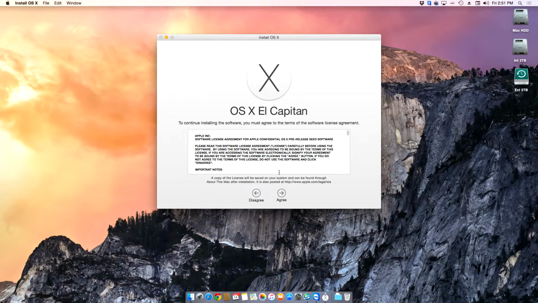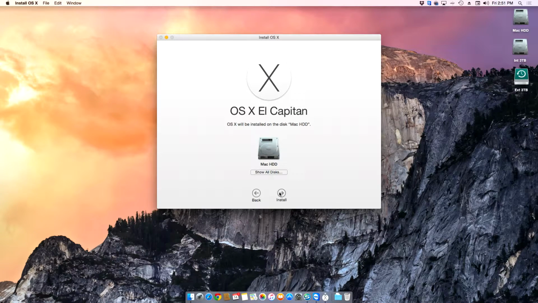Click Continue to start the installation process. The first thing you have to do is agree with the terms of the software license. Click Agree to continue. It asks you to confirm agreement to the terms. Click Agree again. The installer should default to your system drive. You could change the install drive, but it is not recommended. Click the Install button to continue.